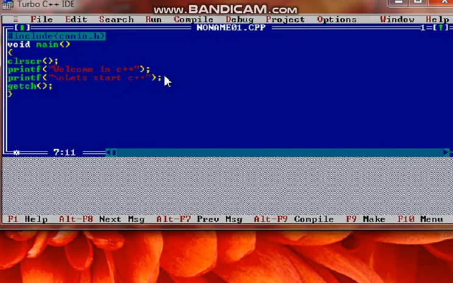Okay, now if you want to print any message, type printf parenthesis, double quote, and type your message, double quote, parenthesis close, semicolon. This way you can print any message output on the screen.